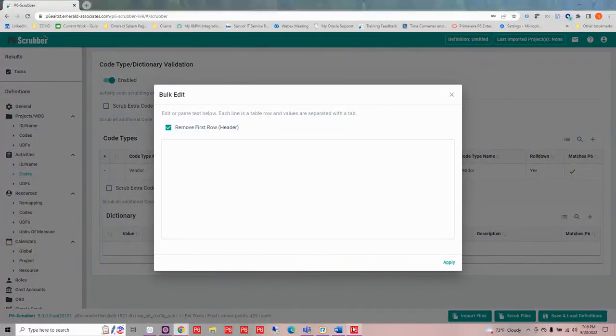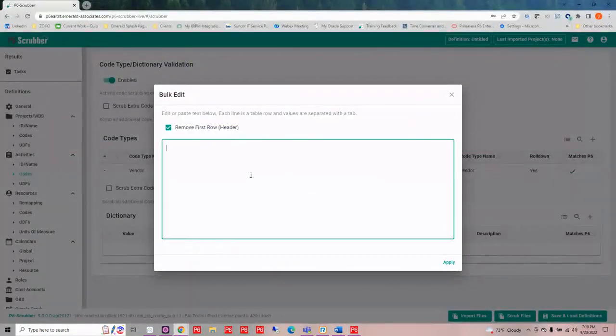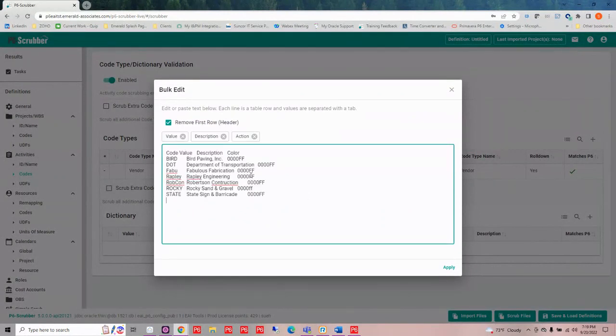And whoops, I did not catch that. So let me try again. Then I can paste it in. There we go. And I can see each one of the columns. I don't need that color column in there, so I can remove that. I also have the header that came in, so I'm telling it to remove that first row header. Those aren't values that I want to include.